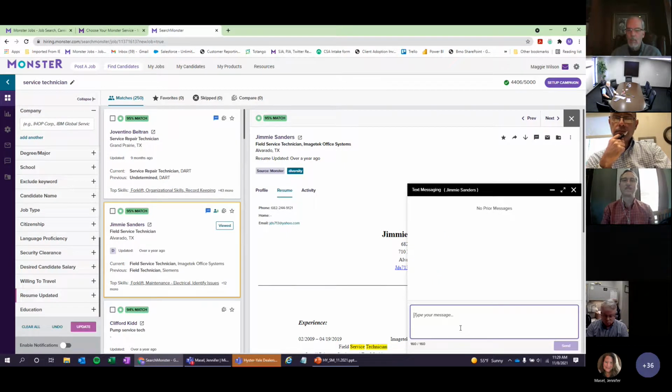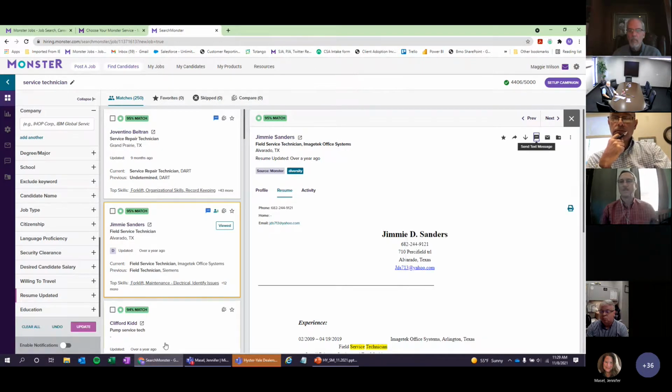Keep in mind the texting on your end is in platform. So if I send a text to Jimmy right now, Jimmy's going to get it. It's on his cell phone. He reads it. If he's interested, he can text you back. When he texts you back, it will come back into Monster. So this is a live message, so I can't send Jimmy anything.